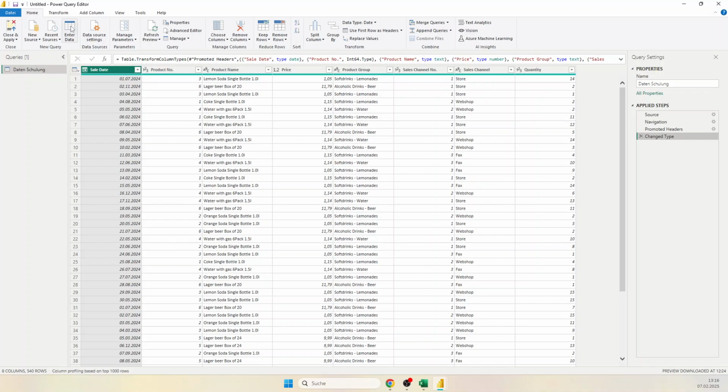Maybe you are missing here the undo change functionality or button, which you normally have in other applications. It's not here. If you want to remove one of the steps, just click here on this red cross. I will show it later on.